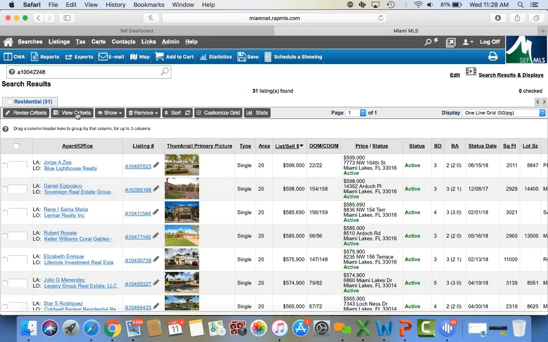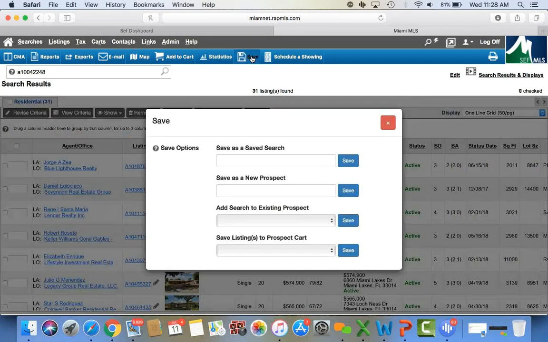Now, if I want to save this search, look for the save feature. So where is our save feature? Well, right up here, save. Okay, you can save as a new search, and you can also save it to a prospect. So saving as a saved search basically leaves it inside of your Rapattoni, and it does not send it to any kind of prospect. So I'm going to go ahead and put it in here, Miami Lakes, and let's put in here 400K to 600K. That would be the name of my search, and hit save.